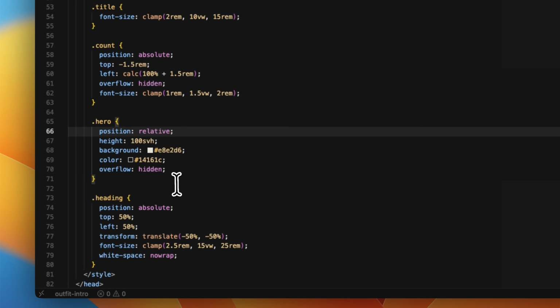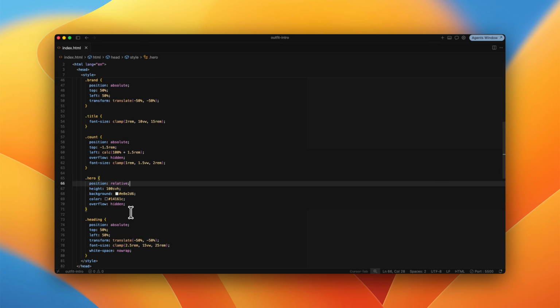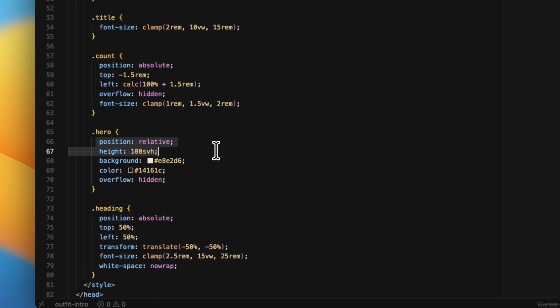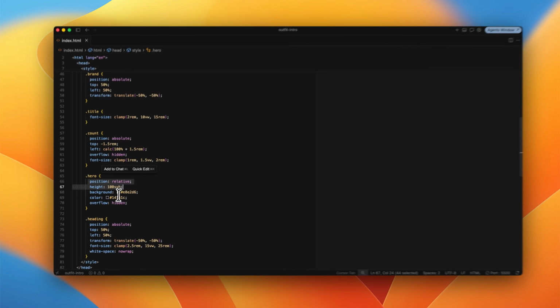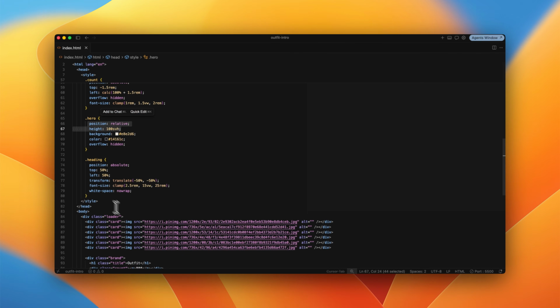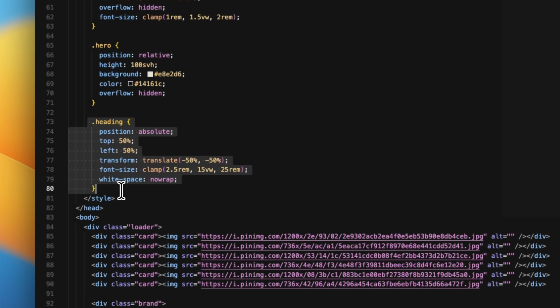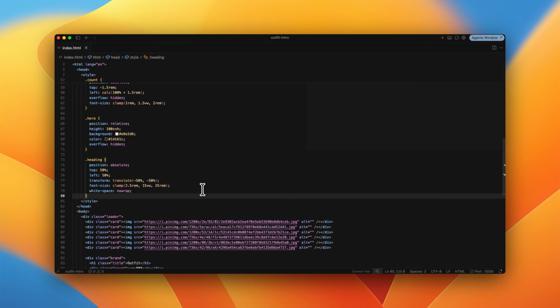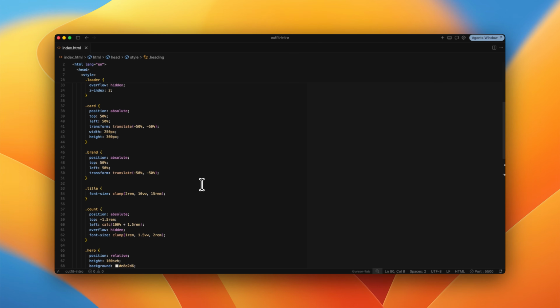Now the hero, which is the main screen that shows up after the revealing is done. So the hero section has position relative with height as 100 SVH, which is small viewport height, a lighter background, a darker color, overflow hidden, and then the text which is at the center. We just use position absolute and place it at the center with white space as no wrap, meaning in case you have a longer text, it won't wrap and come down to a new line. Everything will stay in one single line. So that's pretty much the entire styling.